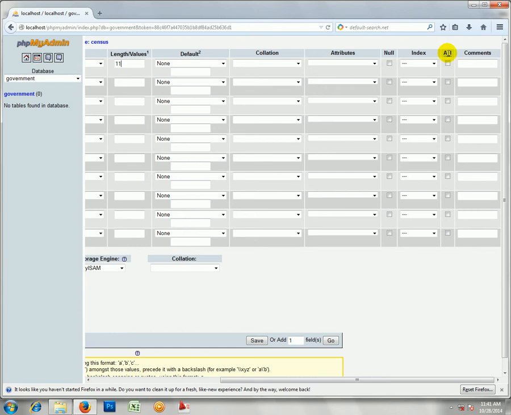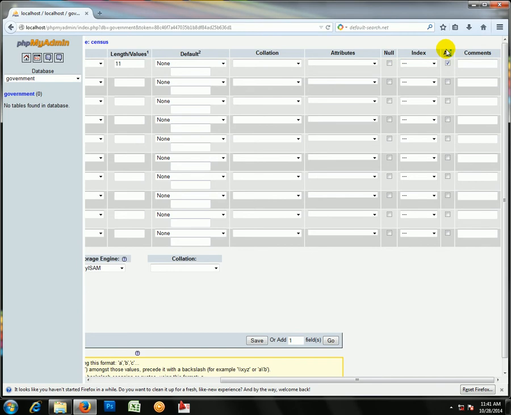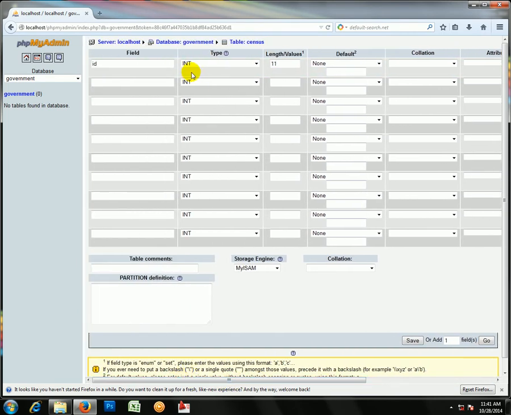You see, auto increment. This A is for auto, while this I is for increment. So just tick it. Okay, so tick auto increment. Now when you're done with that, then you come back to the next one, names, and say names.